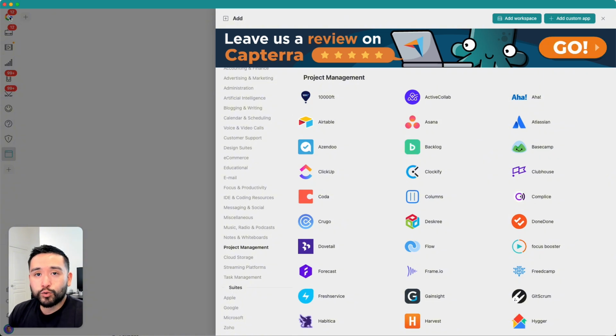So yeah, this Google Workspace, so when you install this desktop app, you can choose between these suites that will automatically get populated.